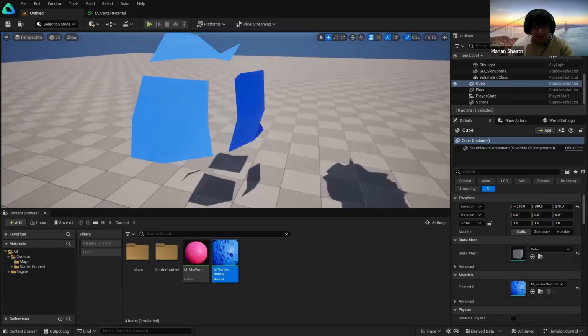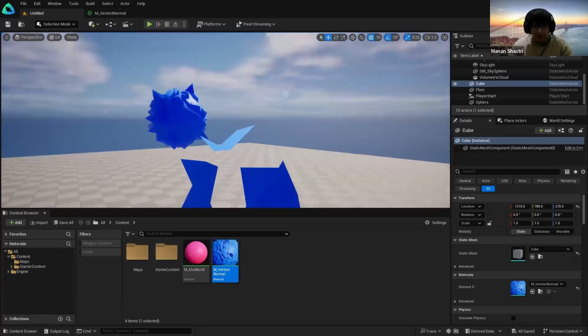And if you look closely, you can kind of see the sides, but you can tell that they are fully distorted.